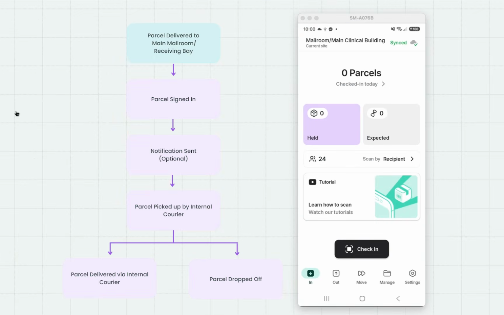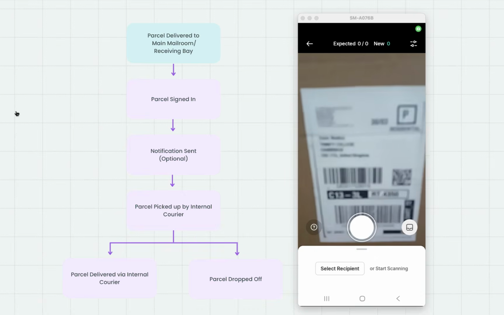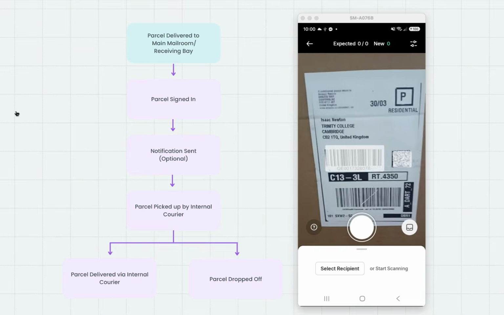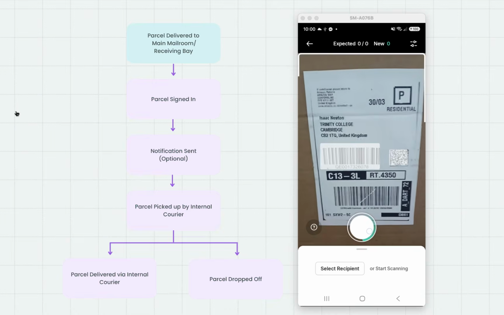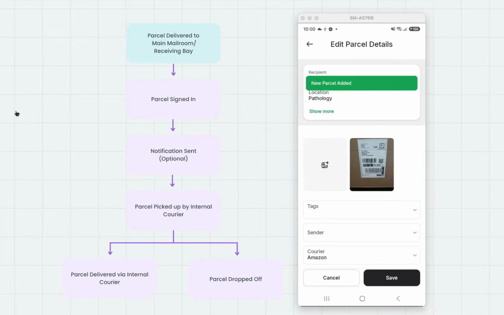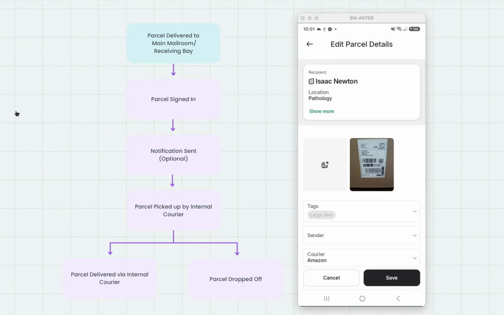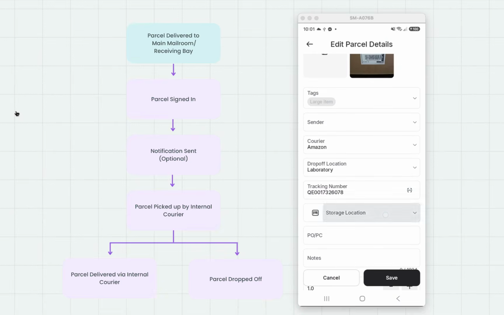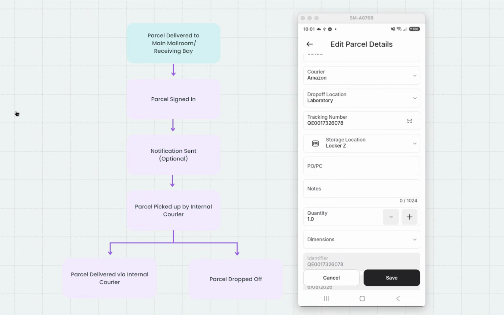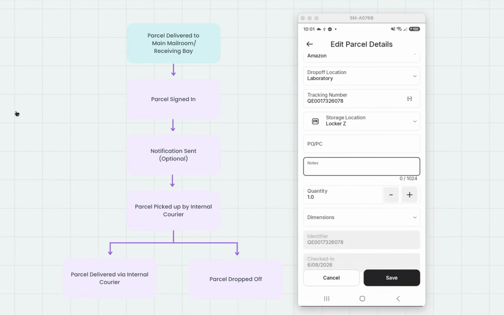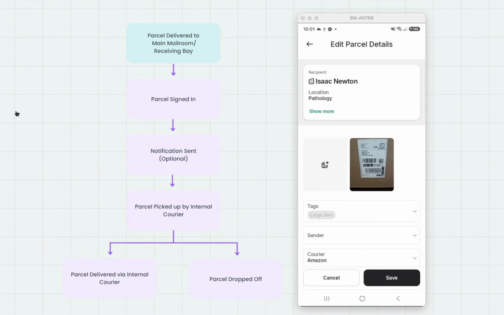I can scan parcels with my phone camera using the Parcel Tracker mobile app. From the In tab, we'll press Check In, then hold the camera over the label and press and hold the button to pick up both the name and the barcode. We can add tags, assign the parcel a storage location, and also write notes. Parcel Tracker auto-extracts images from the scan, but we can add additional photos if needed.